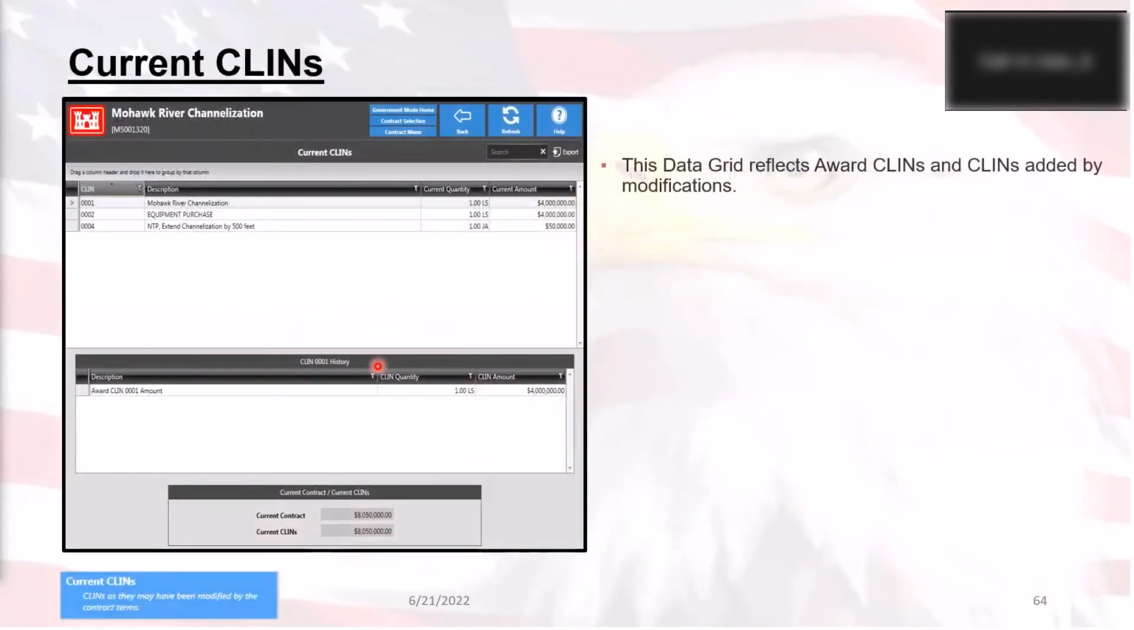Okay, current CLINs is the next module inside of the Finances tab. And this module is just read only for your reference, so that way you can see what your contract is sitting at that time. Now, what you will see is all of the CLINs that are associated with this contract based off of whether or not they were added from awards or modifications. And if you want to know what the history is of each of those CLINs, just single click on it up here at the top and then take a look down here at the bottom.